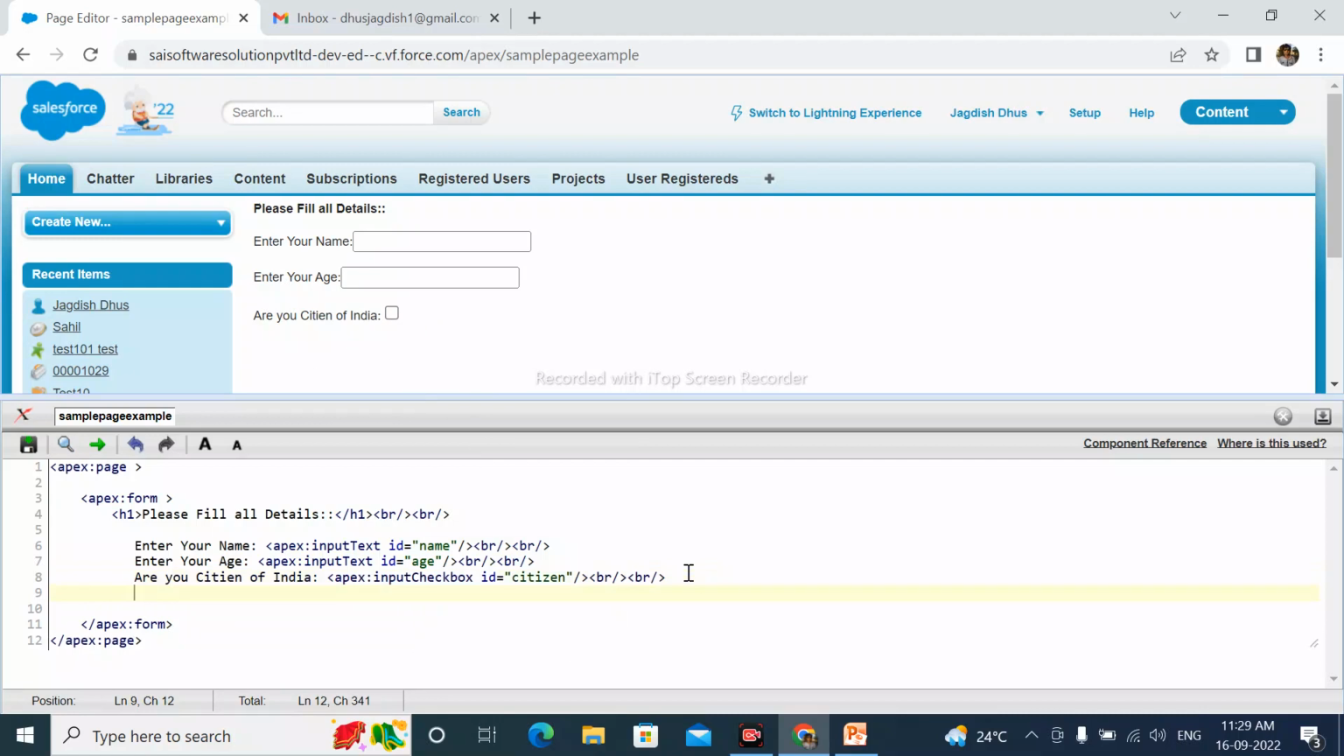After that, the next field is Set a username, apex input text, id is username. Save this. We can see here a text box appears.